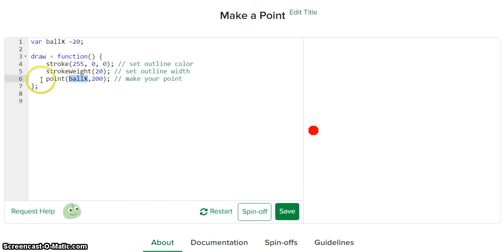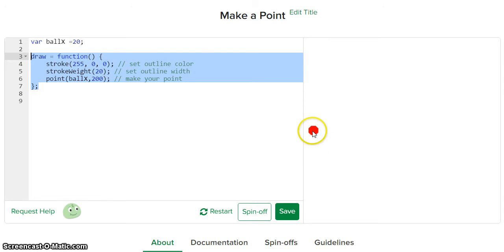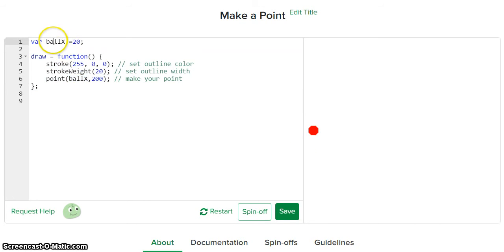Let me explain what's happening. Now that I've put this in a draw function, everything in here is repeating 60 frames per second. So I got a little movie going on here. Unfortunately, in the movie, the object is just sitting there for the moment. Okay, so in order to get it to move, I have to take the value of ballX here.